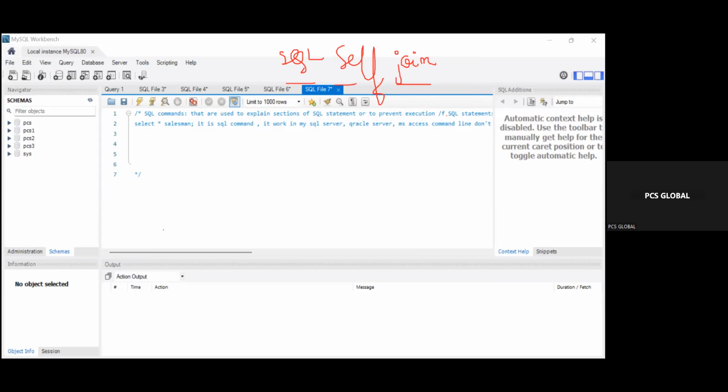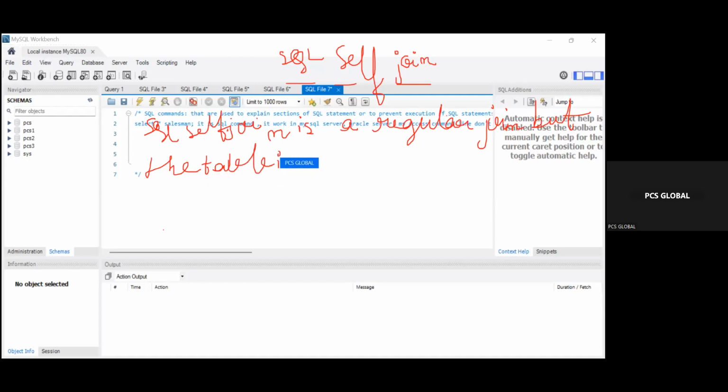First, write: SQL self join is a regular join, but the table is joined by itself. So there is no command or condition we are putting on the table, not like any query we are putting on the table. The table will be joined in that manner.